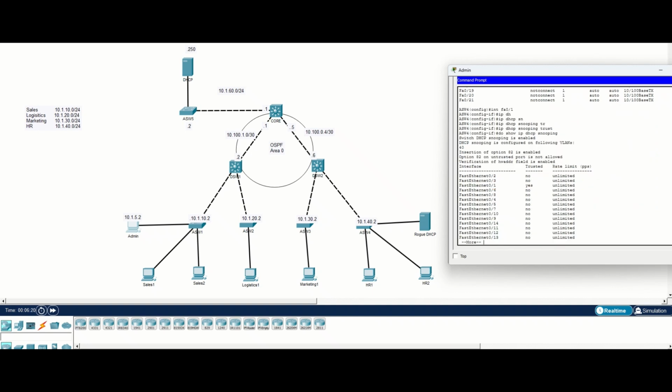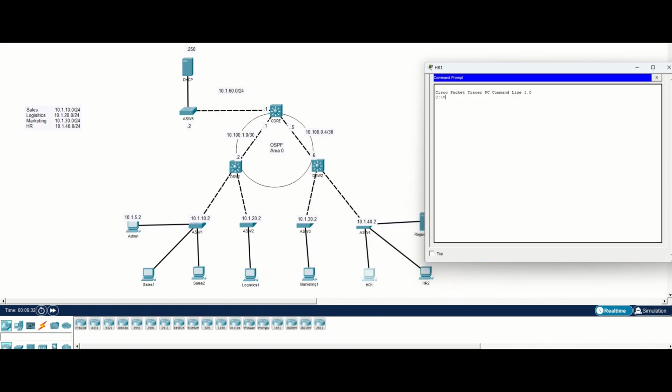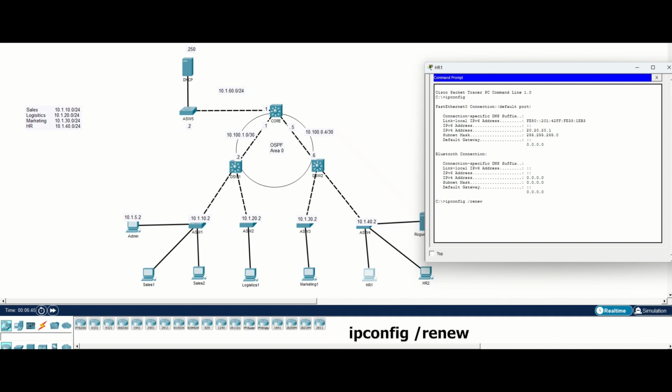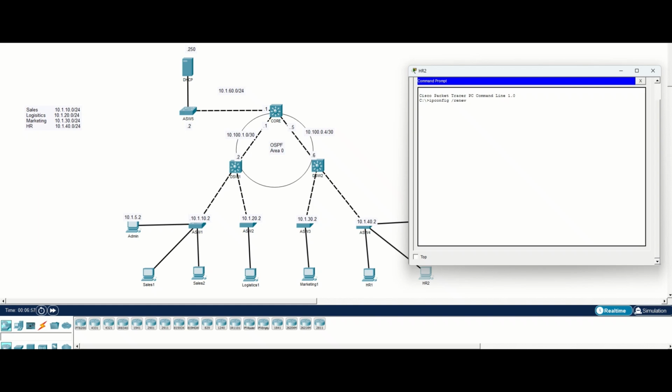We are almost done. Let's verify the PCs have valid and correct IPs. HR1 still has the IP assigned by the rogue. Request the new IP with the command ipconfig /renew. HR2 is good. Check the activity and it says it's not complete.